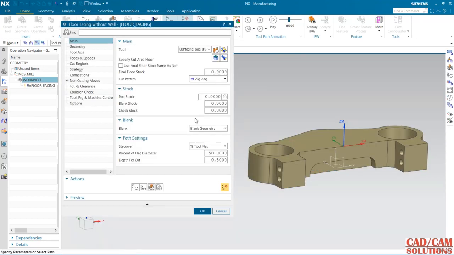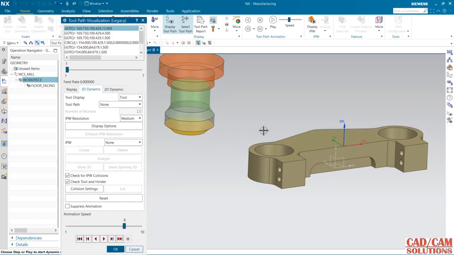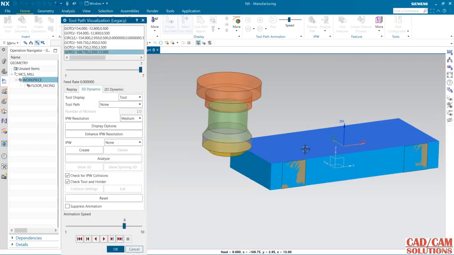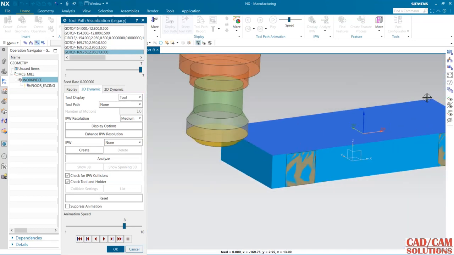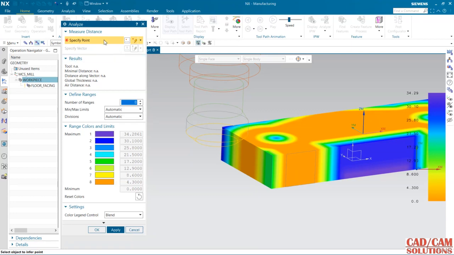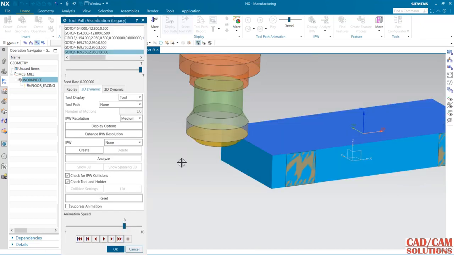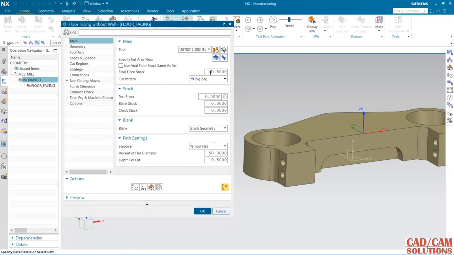Okay, if you want to keep some material, we have to enter here 0.5. Now generate. It will leave 0.5 mm material over the top of this face. Okay, still here we have some material which is 0.5. If you want to analyze, just click this analyze. After generating the 3D dynamic review, then you have to click, and from this point I'm going to click over the space. So 0.5 is the material which is available here, or with this color limit you can match. So I don't want any material, so keep this 0 and generate.